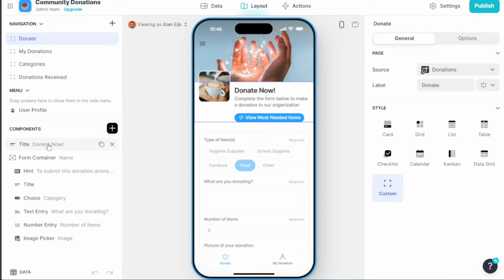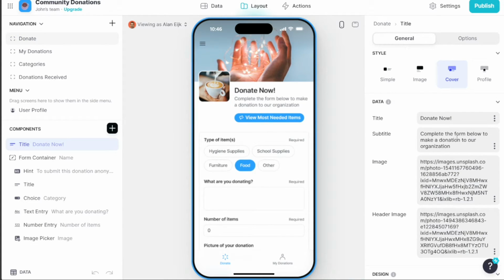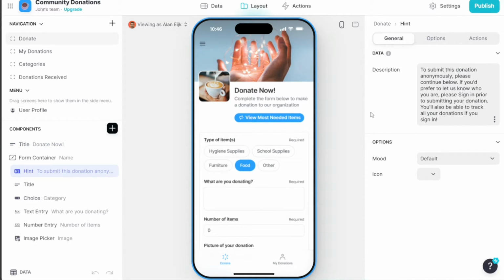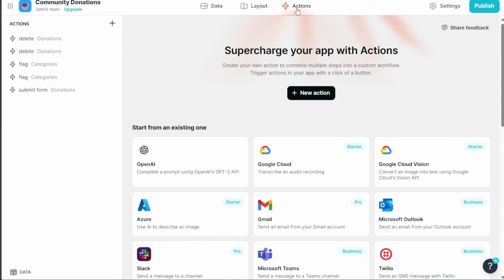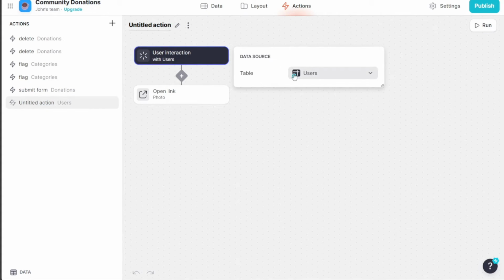You can add or remove components, adjust their settings, and arrange them in a way that suits your requirements. The Action section, as the name implies, is for configuring what happens when users interact with your app. Click plus New Action to add a new action or utilize the existing actions provided on this page.